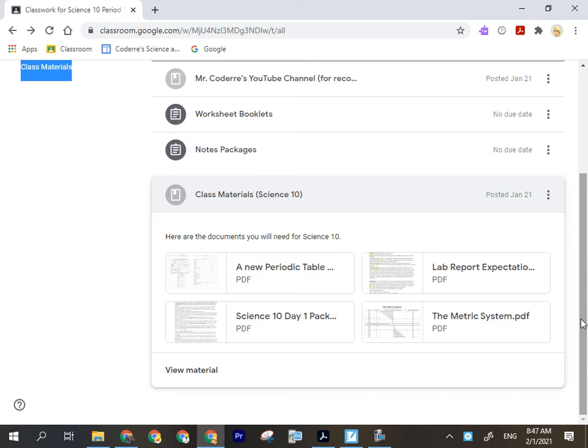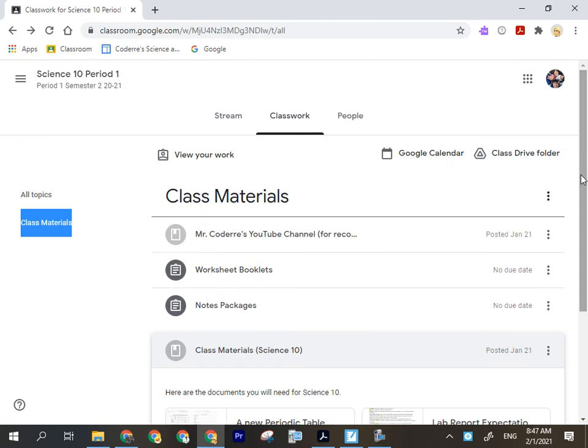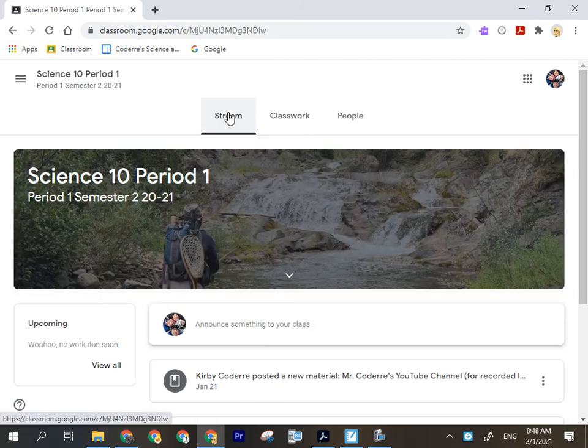And then this is what we're going to be going through today, the Science 10 Day 1 package. So if you can click on that one and open it up, that's what we're going to be going through here to start things off. All the stuff you need will be posted in there on a daily basis, and then you'll obviously be able to find all of that in the stream each and every day. All right. Questions so far, guys?